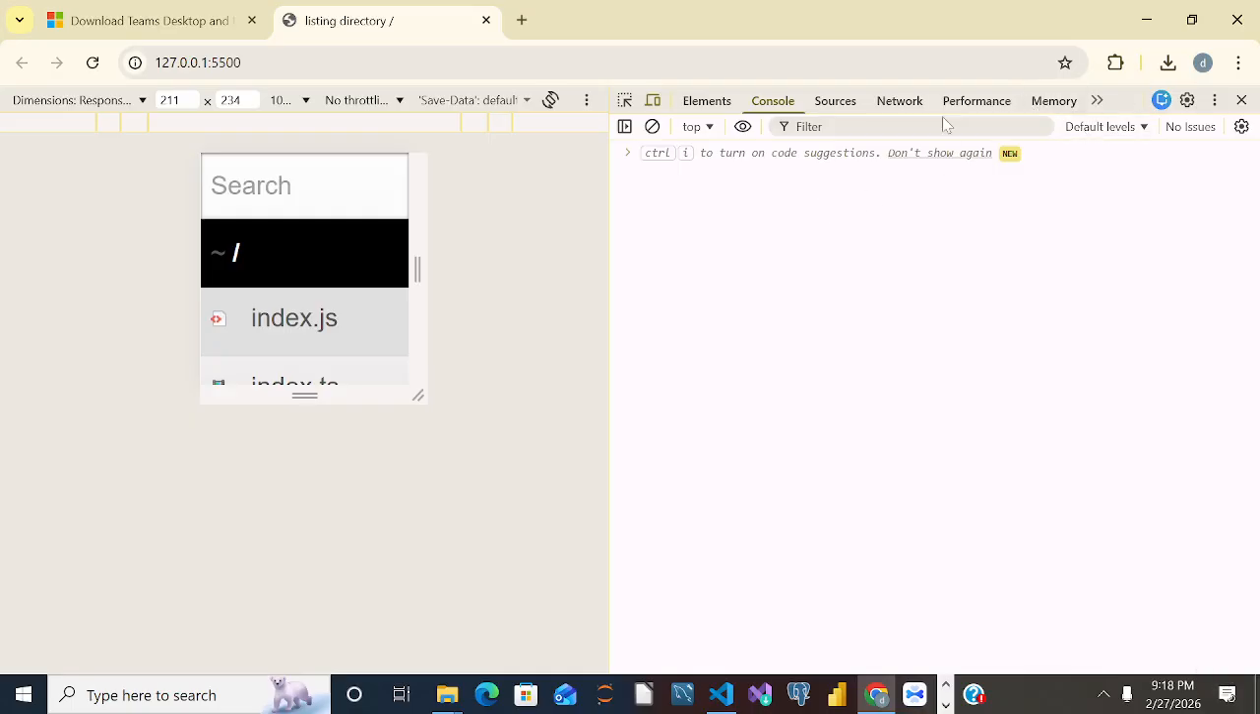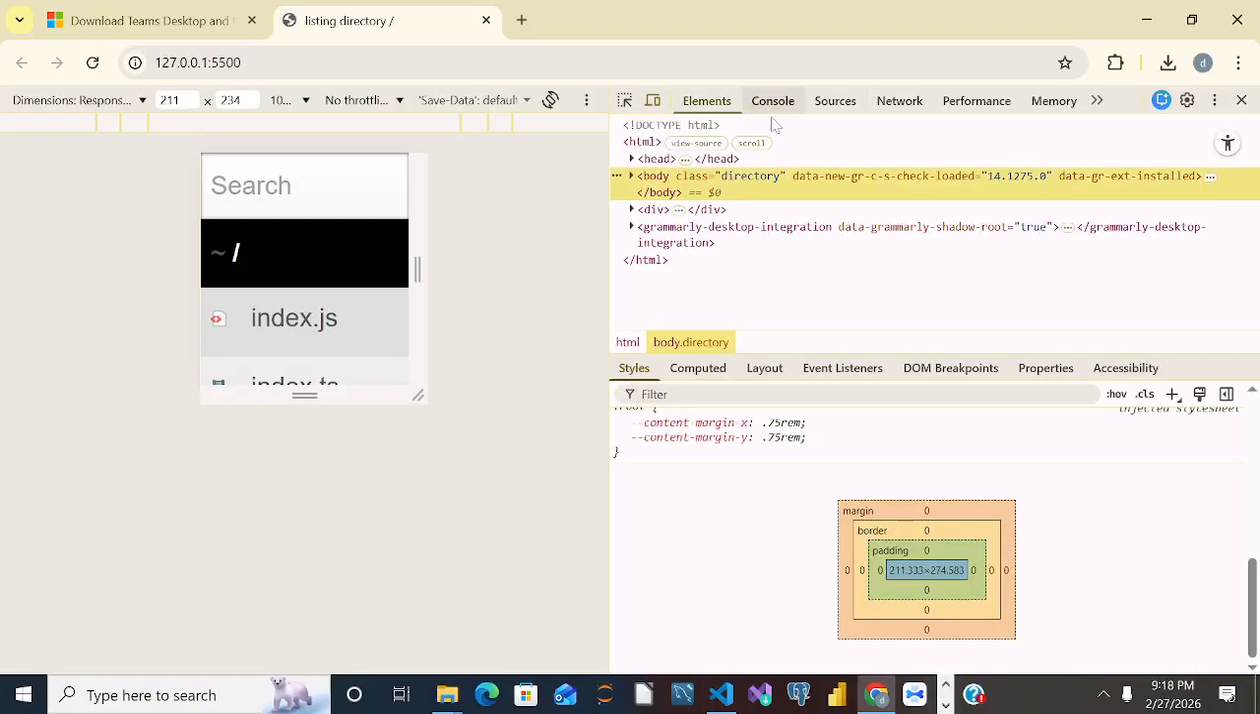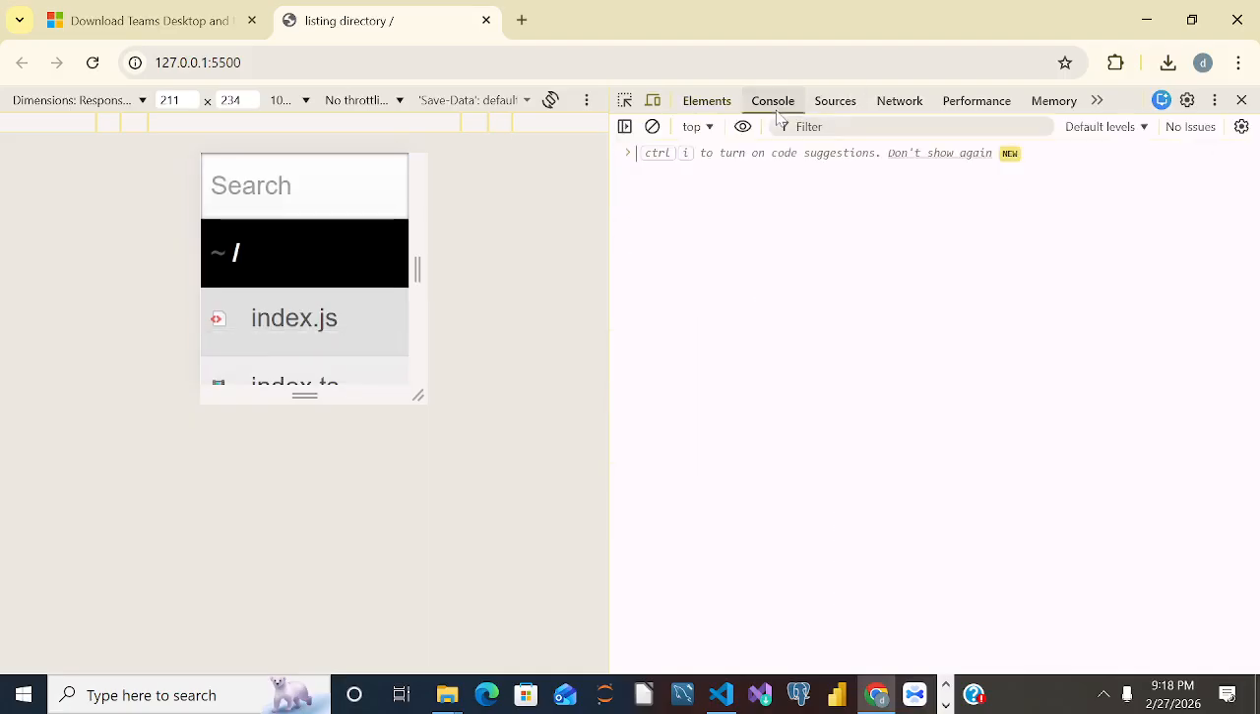Why is the console not showing up? Console, console. This is the console now. This is HTML, I don't want it. Console.